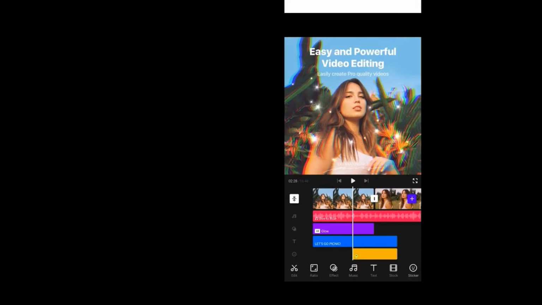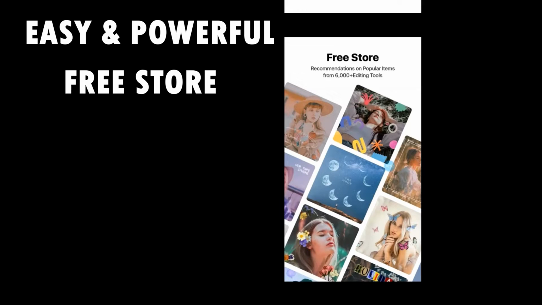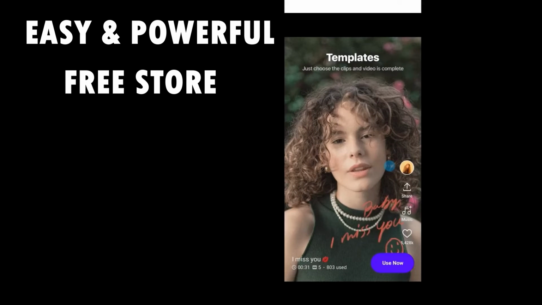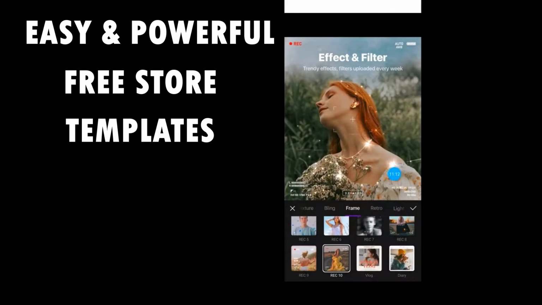This is a very easy to use app, and a very powerful app to give that pro level editing touch to your video. Next is the free store. It has a vivid amount of stock and templates available, so you can use them freely, which are copyright free. Next is again beautiful templates, which are just plug and play, just add it and make your reel or shorts ready in a minute. So you must try this out.